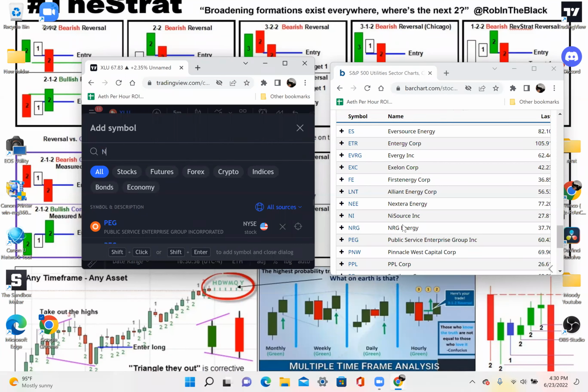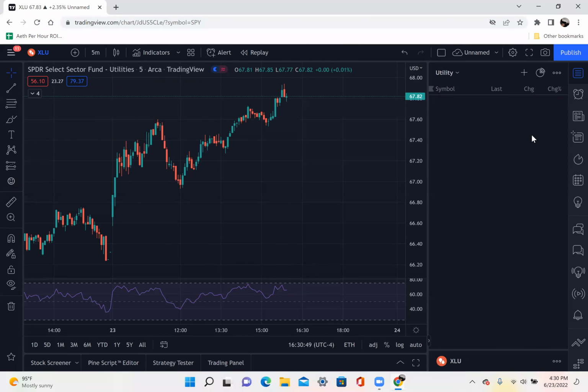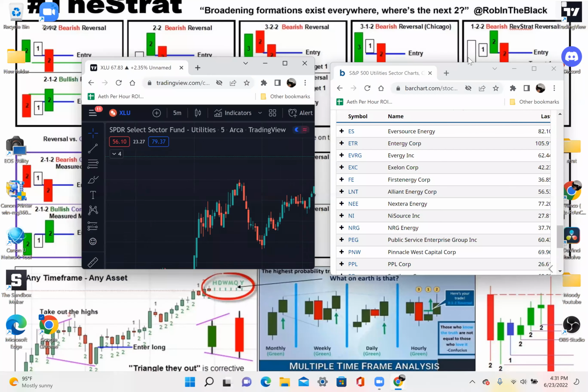So NRG, boom. I think I already have it on there because it has an X by it, but I'm gonna just click add just in case I don't. And that's what happens. So now I'm gonna just go close right there, open right here, a little bigger, and you'll see that they'll start. I already had those on here, but you will see that you'll start to add all those stocks into it, right?